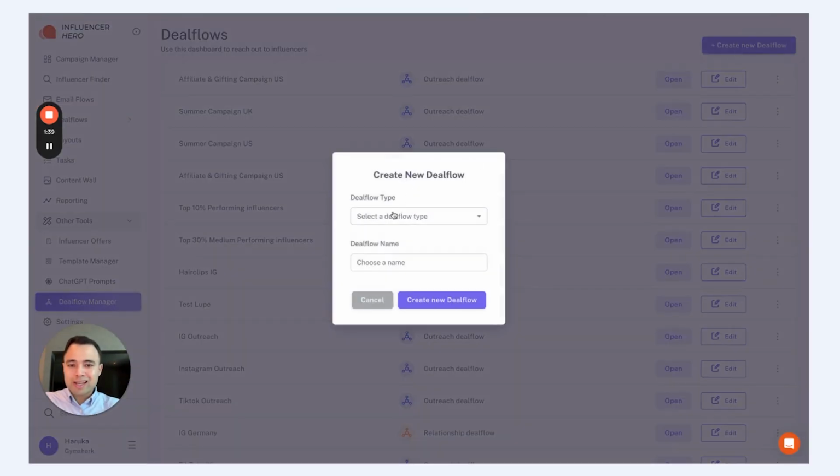You will be asked to select the deal flow type and then the deal flow name. So for the name, let's say Affiliate and Gifting Campaign UK. Deal flow type, so this is important. There are two types of deal flows in the Influencer Hero system. The first one is an outreach deal flow and the second one is a relationship deal flow.